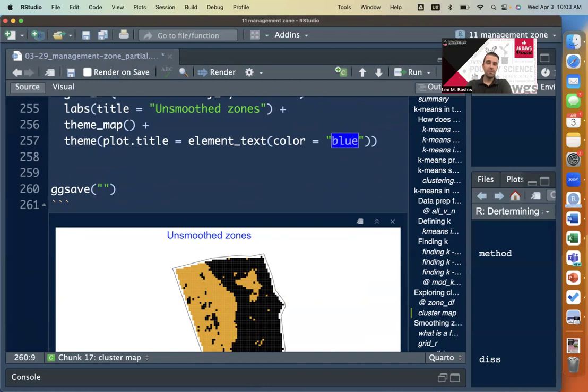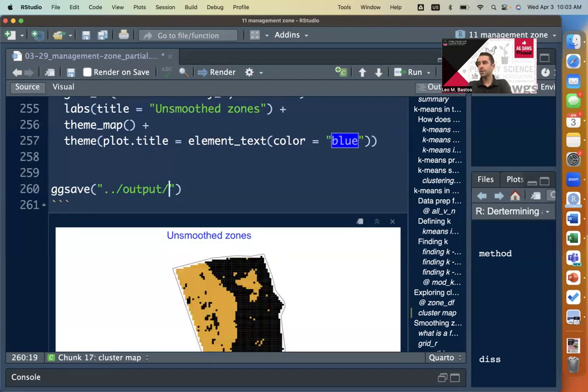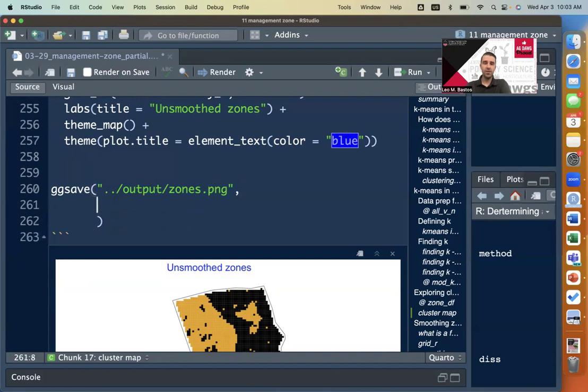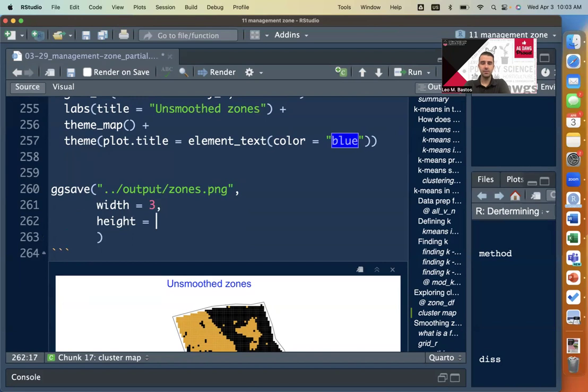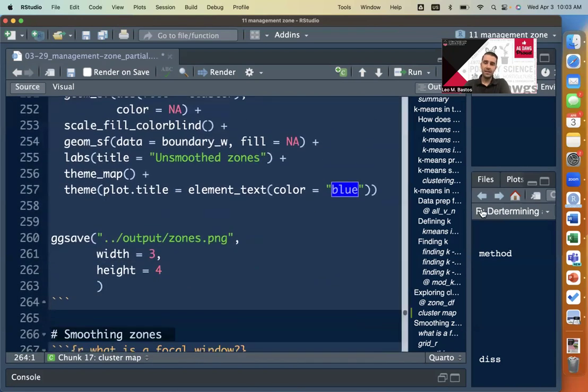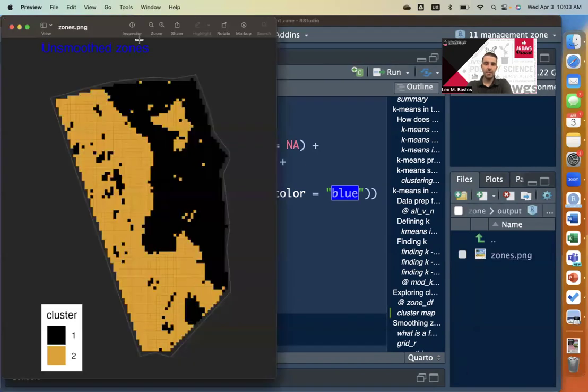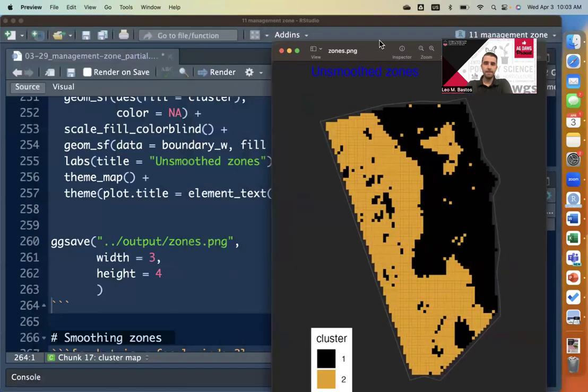Let's give it the path here, ../ to get outside of the code folder. Hit tab, select the output folder because now we're exporting a figure. I want to call this zones.png, and I want to change the width to be 3 inches and the height to be 4 inches. If you run that and then come over to your files tab and go to the output folder, you should have this map right there at this point.